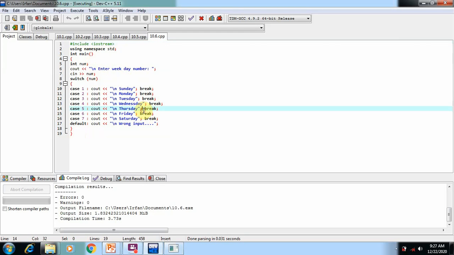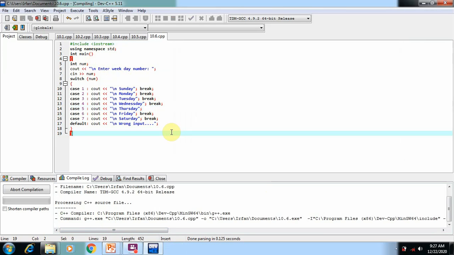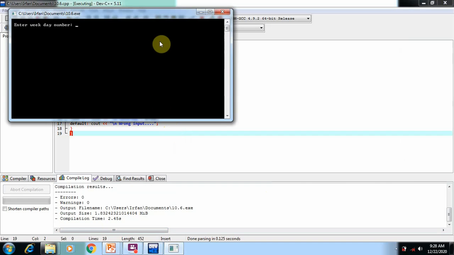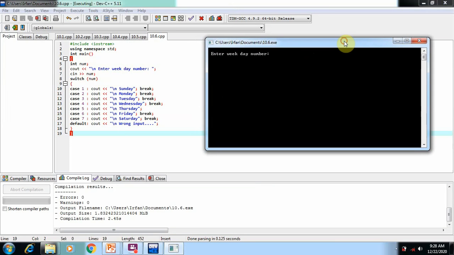So what will happen when we remove this break? Here I remove the break statement, and again I run the program, and I give the same value 5. So what will be the output? You can see Thursday, Friday, because we removed the break. When we run the program you cannot see any errors, there are 0 errors and 0 warnings, but at the time of executing the program you see an error in the output.